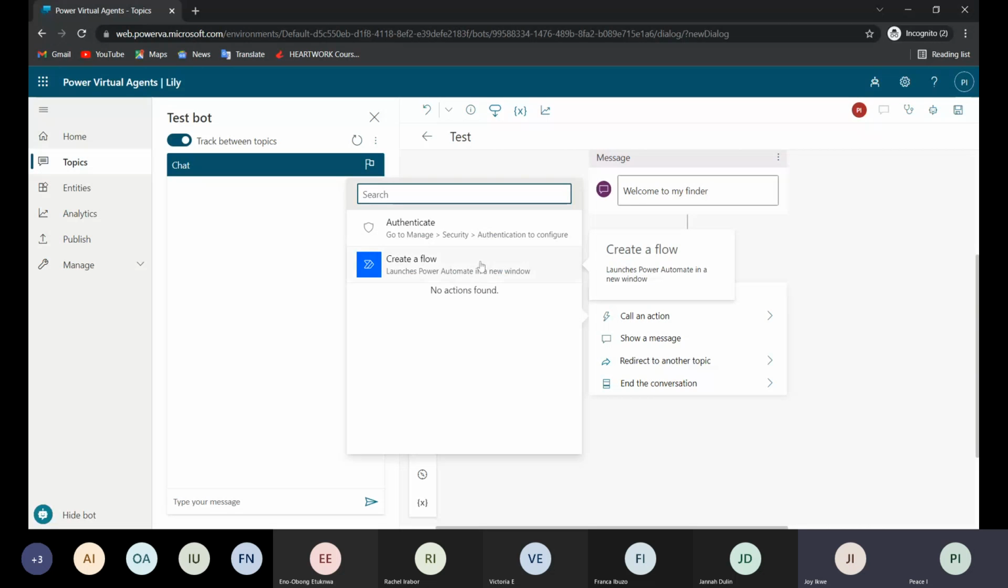So there are 2 ways. You can either go to a solution, create a Power Automate flow, and then save it, then come back here and you find it here. Or you can as well just click on create a flow from here, and then it launches Power Automate in another window, which is much easier. I'll just do that. So you see it launches Power Automate for me. It's loading. Just give me a moment.